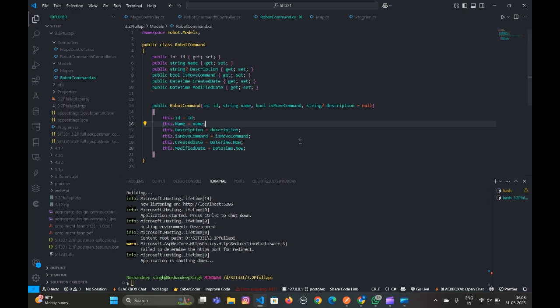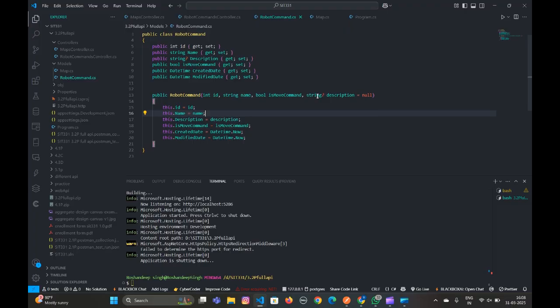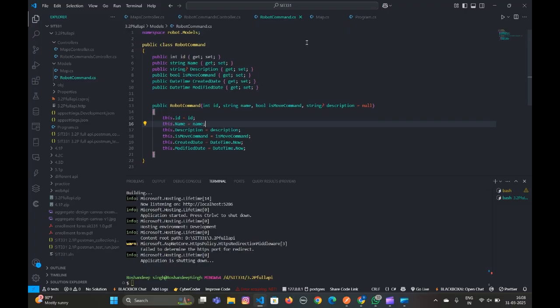So in this task, we were required to build a RESTful API that allows us to manage maps and robot commands for a robot navigation system. First, we were required to make two APIs: a map API to show details about different maps, and a robot command API to manage different commands like move, left, and right.